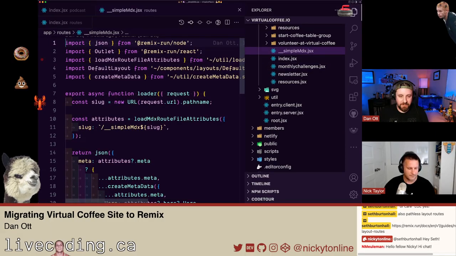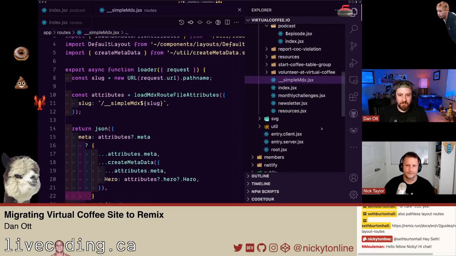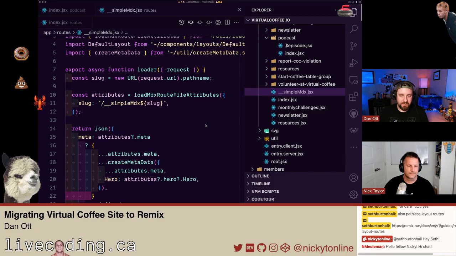So this thing has its own loader, and the files under this, like the about page, get loaded with this data. This is one of those places where we're doing some of this loading. This loadMdxRouteFileAttributes is something I wrote, but it's a hacky thing that I had to do.